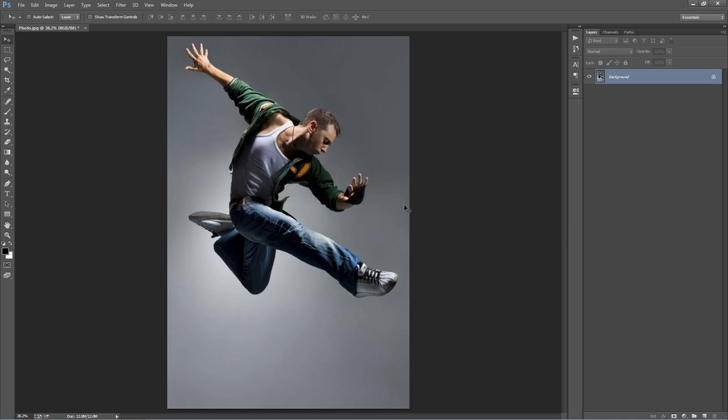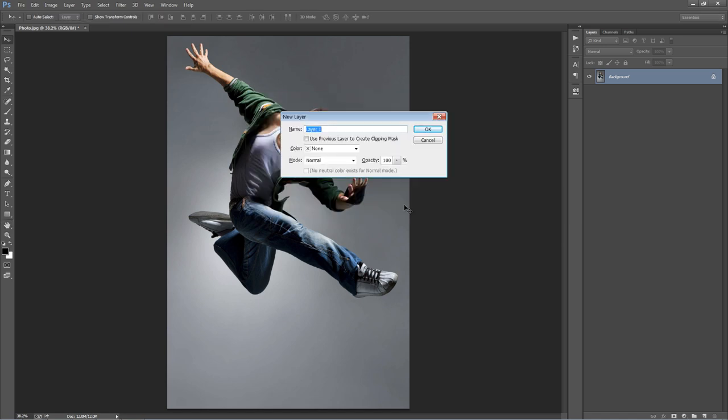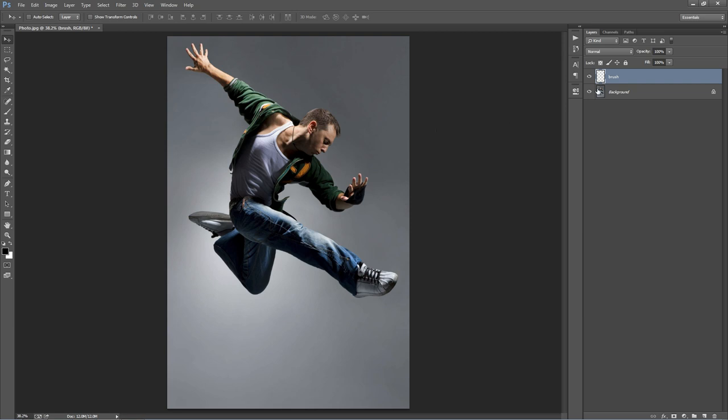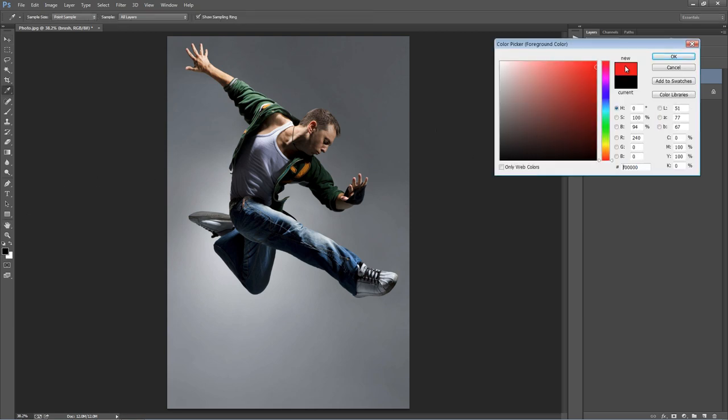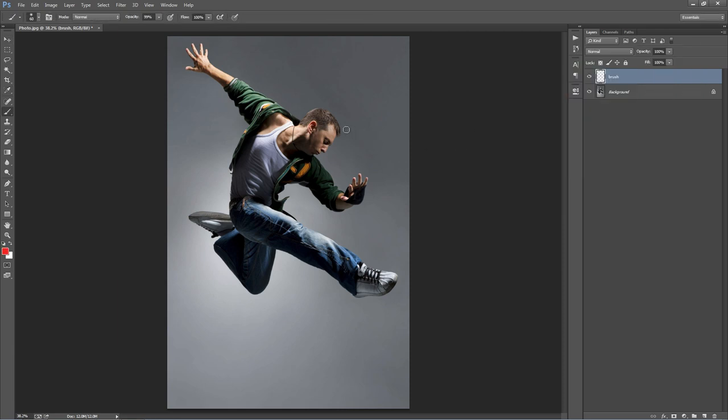Alright, so next we need to create a layer called brush. It needs to be all lowercase, so just make sure of that. And with the brush layer selected, we want to grab a color, any color, hit B on the keyboard to get your brush out. And we want to start brushing over the photo where we want to apply the effect.